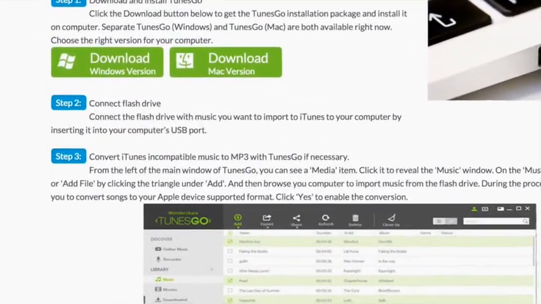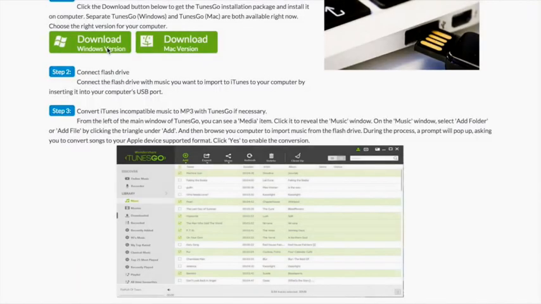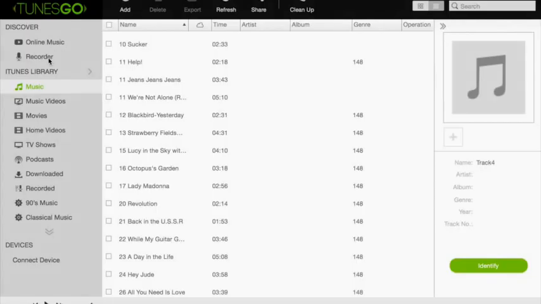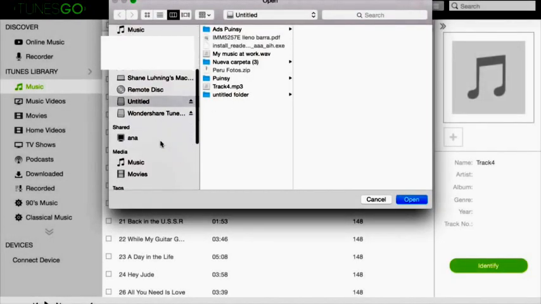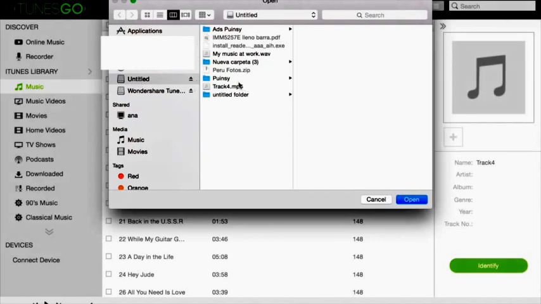Step 1. Download and install Tunes Go. Step 2. Connect flash drive. Connect the flash drive with music you want to import to iTunes to your computer by inserting it into your computer USB port.